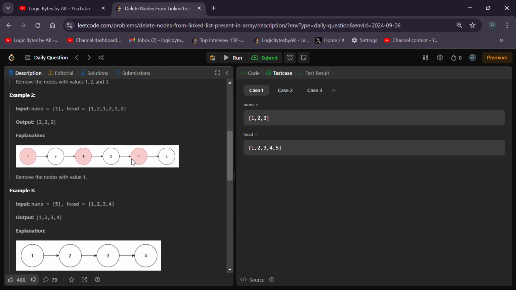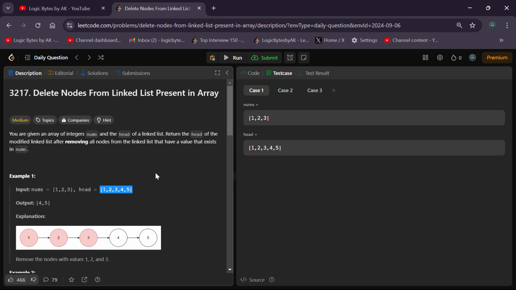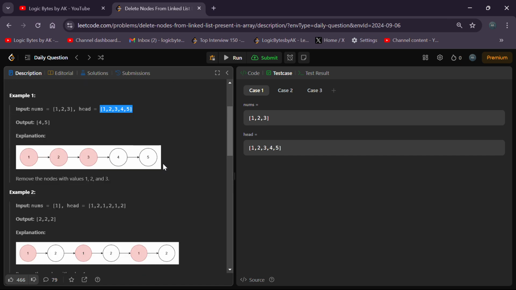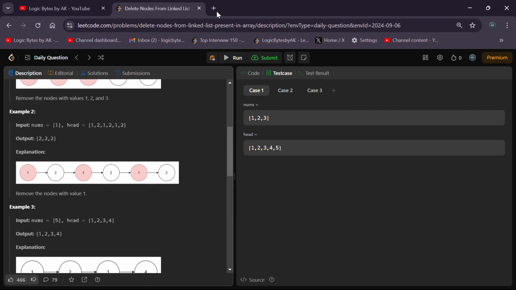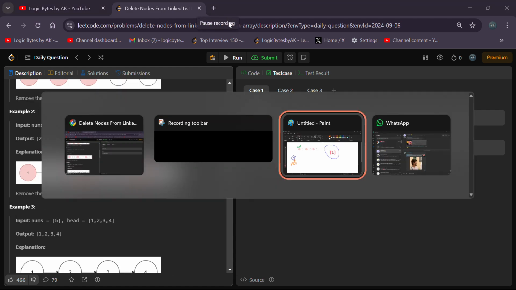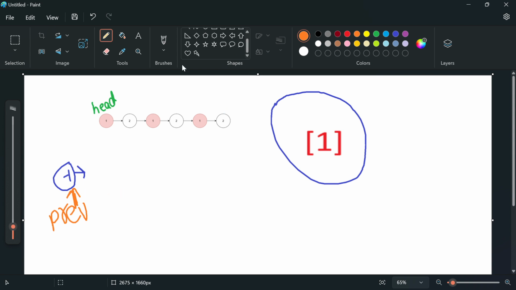So that's the problem. So let's understand the solution using some example. So let's say we have this example, and the linked list is our head is pointing to this node, and we have our nums array with a single number which is one.